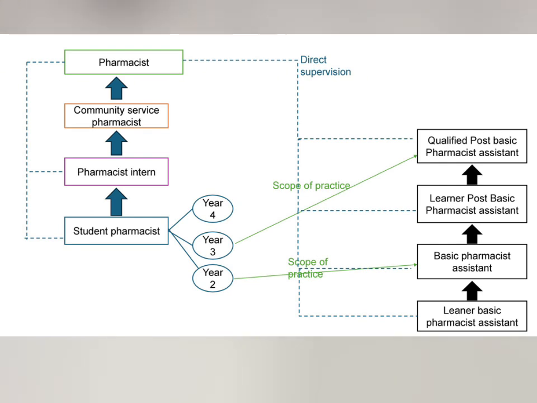So that is just a summary of what we've covered so far. In our next video we'll see whether the pharmacy technician fits on this graph. As I said earlier in the video, the fourth year students are allowed to practice under the scope of practice of a pharmacy technician. So we'll discuss the pharmacy technician in the next video and see where it fits on this graph.